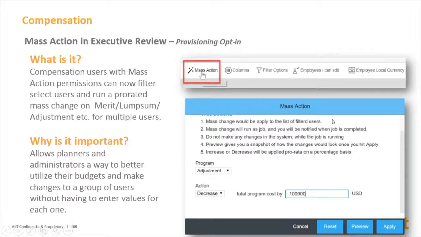If during the executive review you need to make mass changes, say you have to add 5% to everybody there. As you can see here, they've added a new function called mass action, which allows you to prorate that amount across everybody on the form, or for specified users on the form, and this can save you having to go in one line at a time over however many people need to be adjusted.